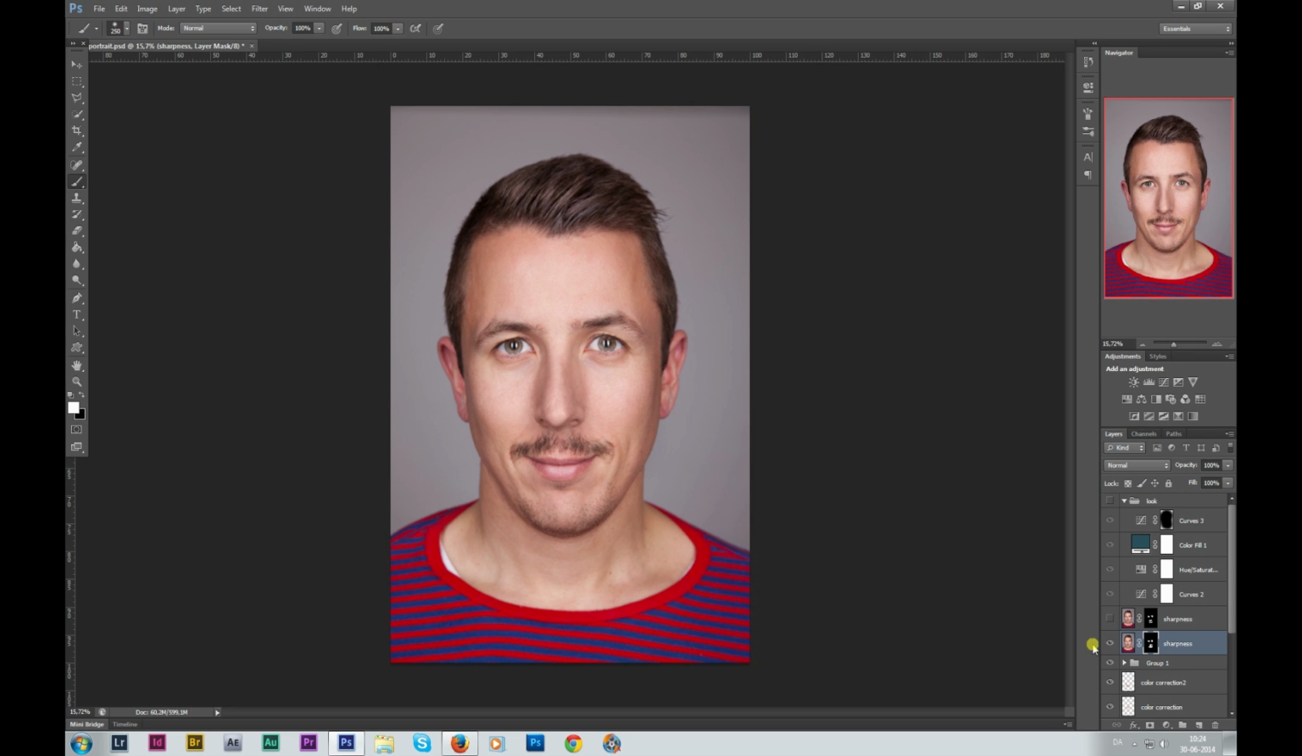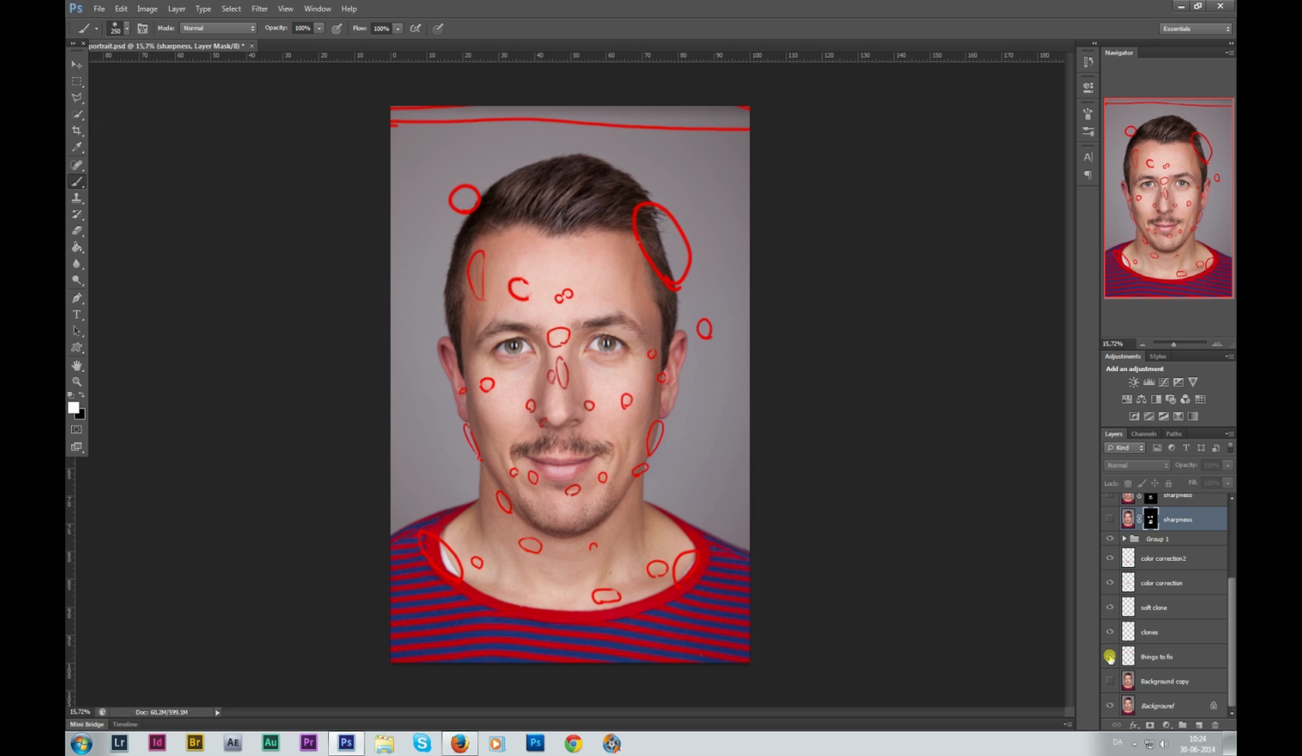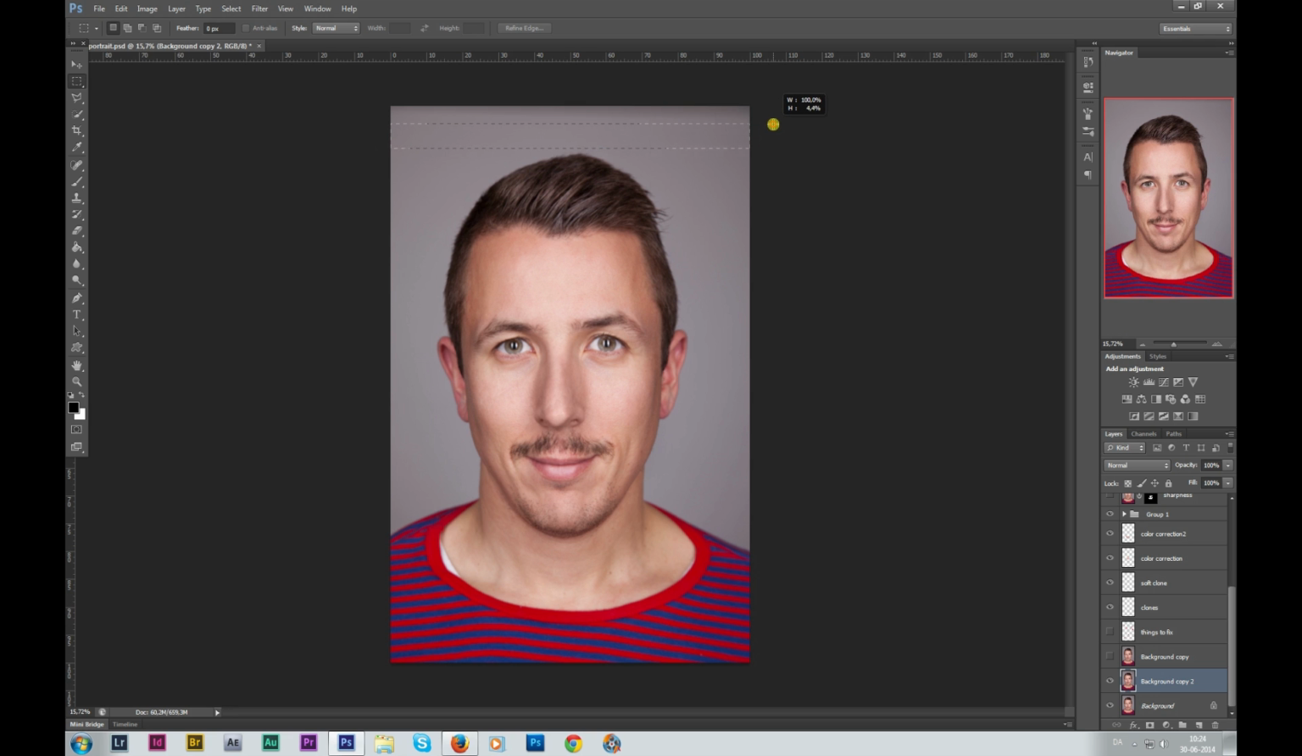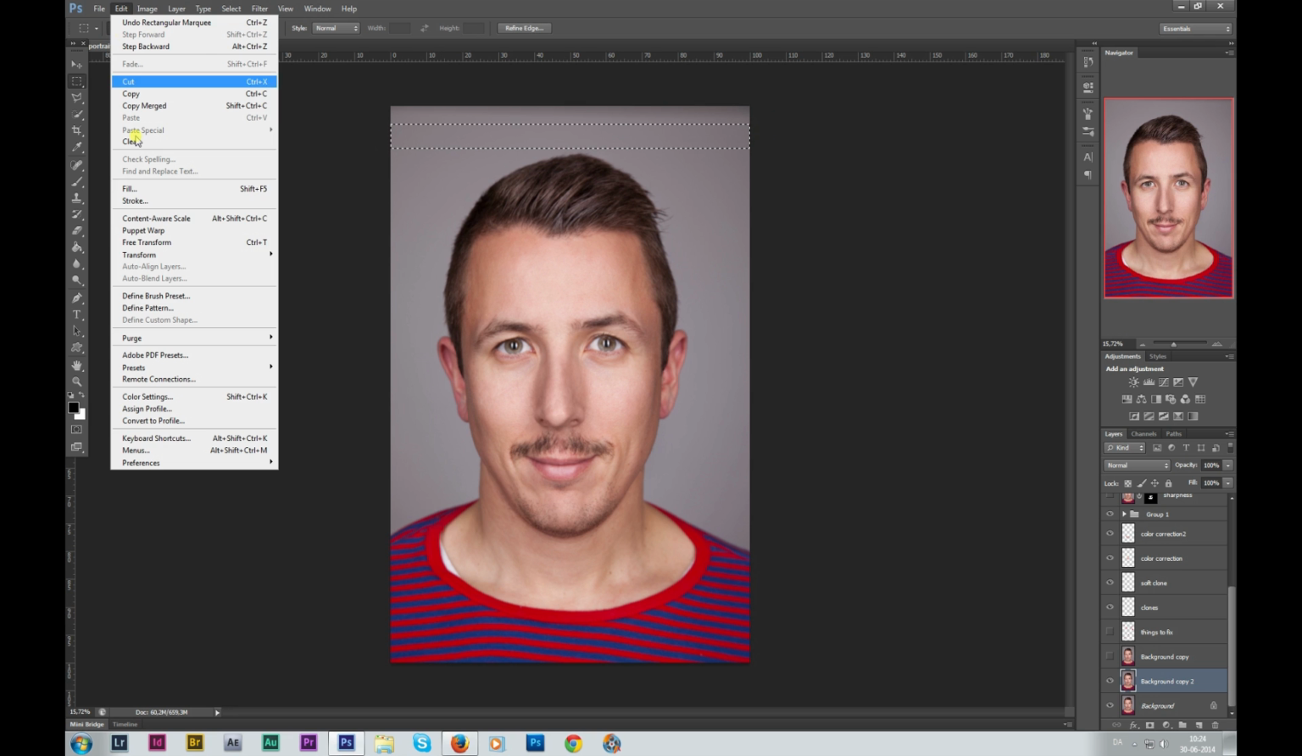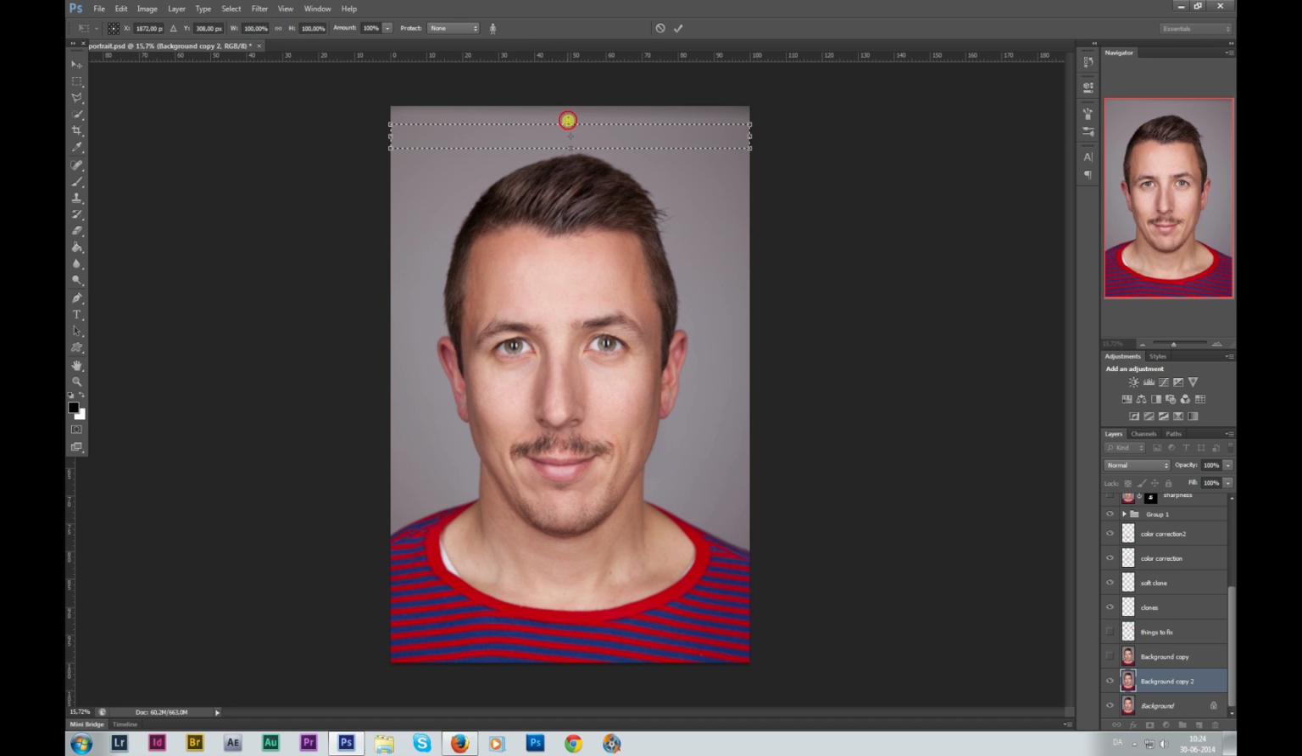All right, the last. Oh yeah, I forgot one thing. That's why we have this layer, so we can see what we need to fix. This shadowy thing we have up here, I fix this by duplicating your background layer, as I've done here, making a selection of a good part of the image, and going to Edit, Content Aware Scale, and just dragging it up there. Enter, and boom. That's how easy it is done.